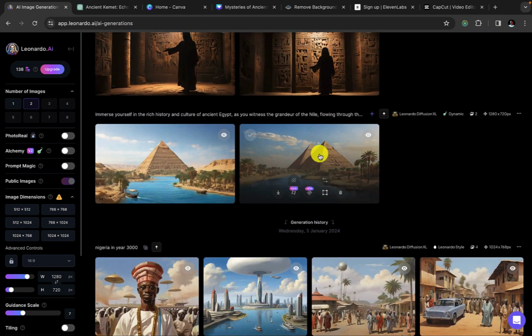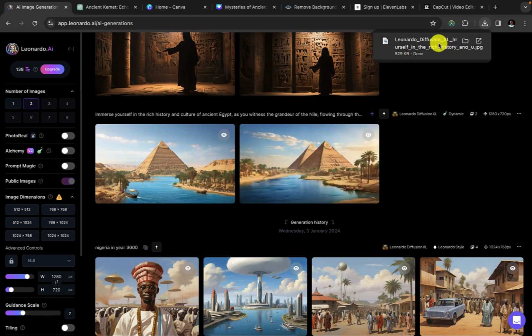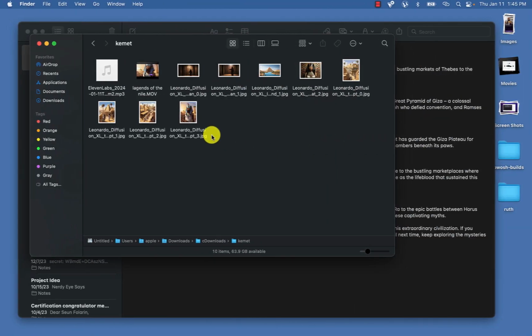Once you have your image generated like this, you click on download here. Once you click on download right now, it's going to download it. It has downloaded it for me. Then you could save it. So I've generated a lot of images, as you can see.